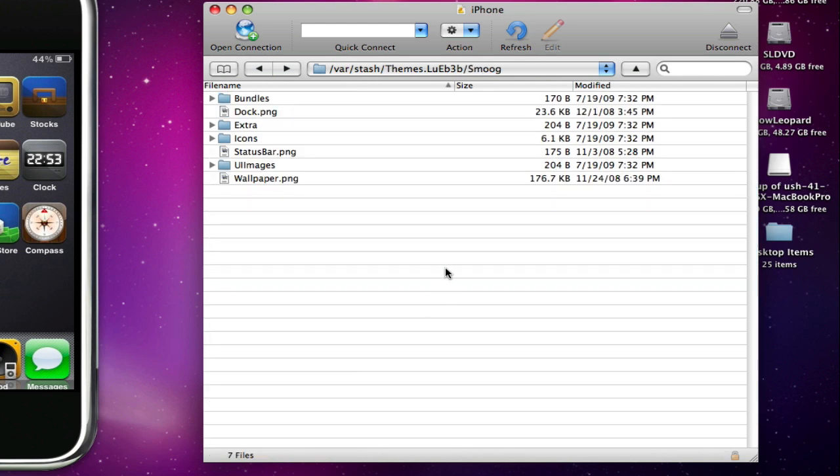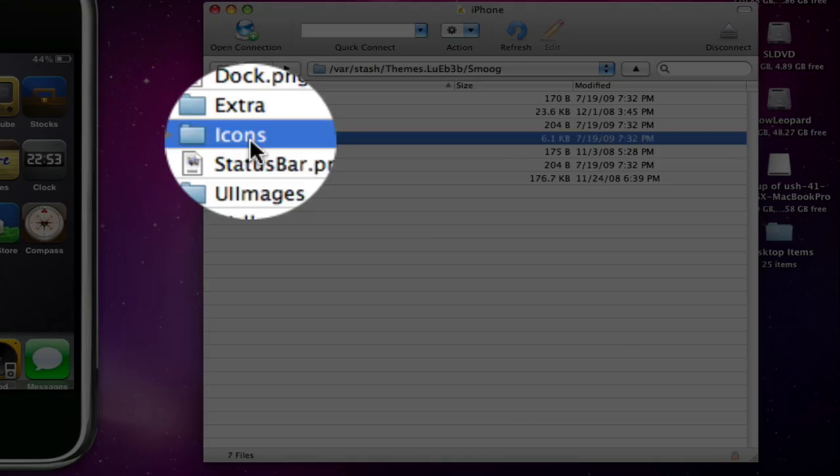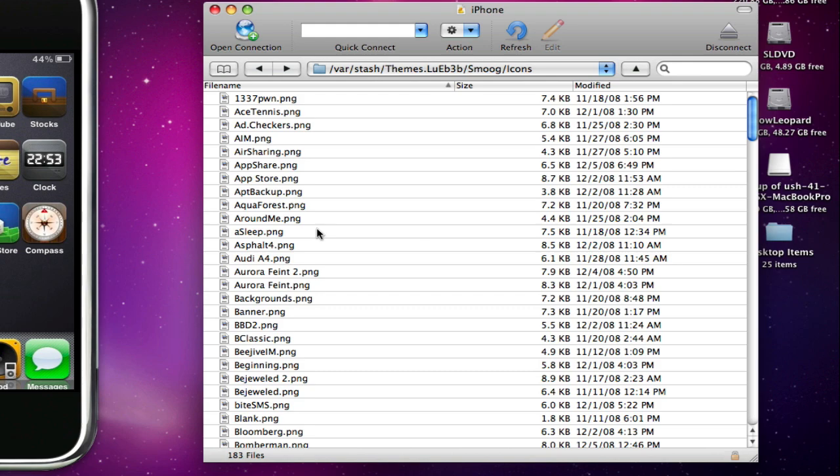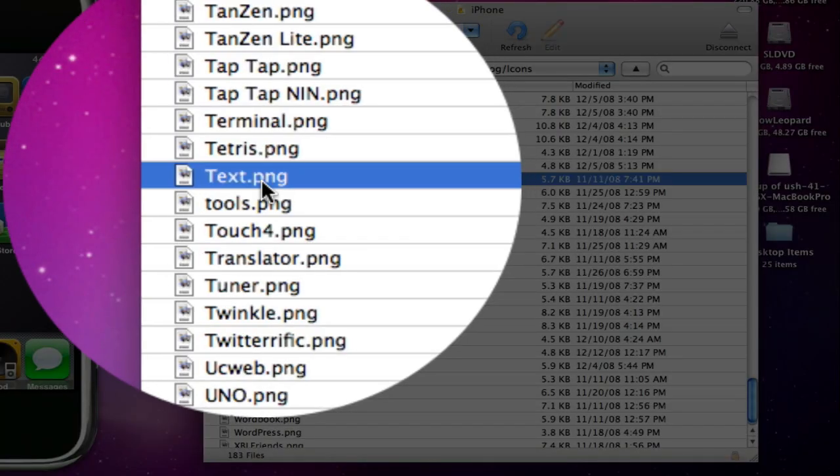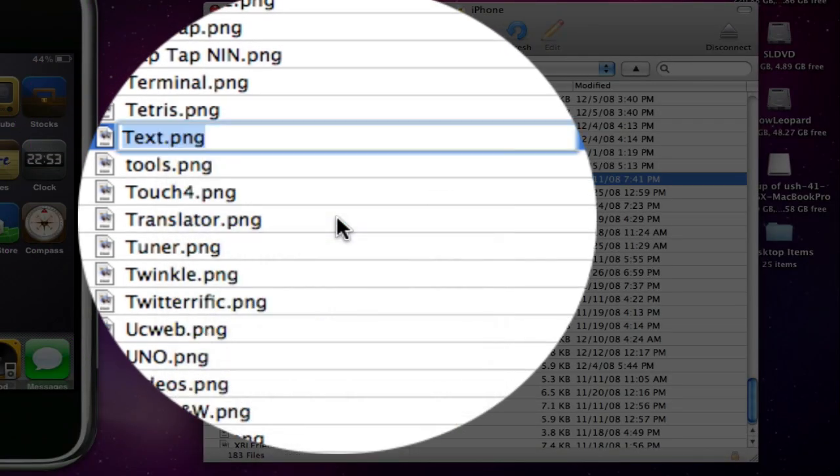I'm gonna go in there, and I'm going to go ahead and go to icons. So right in there, all of the icons for a lot of applications are in there. I'm going to scroll all the way down to where I find text.png. I'm going to right click, rename. I'm just going to name it messages.png.